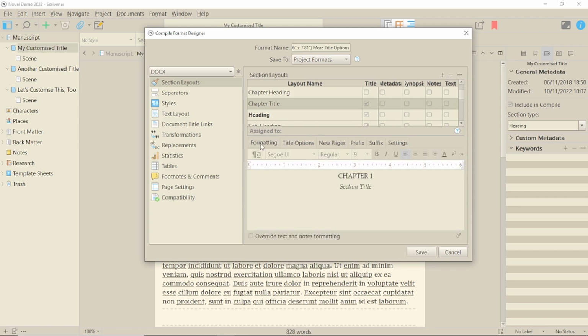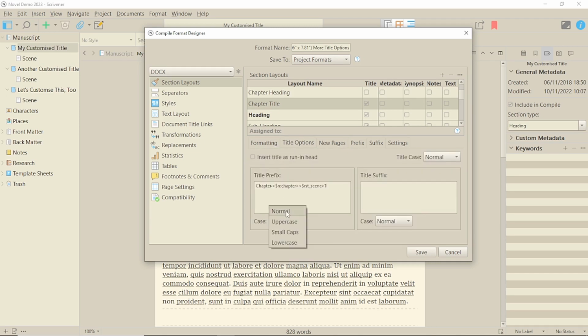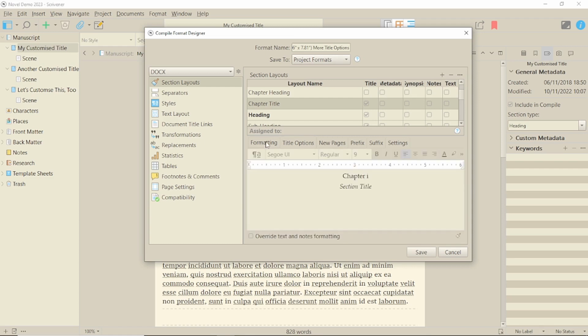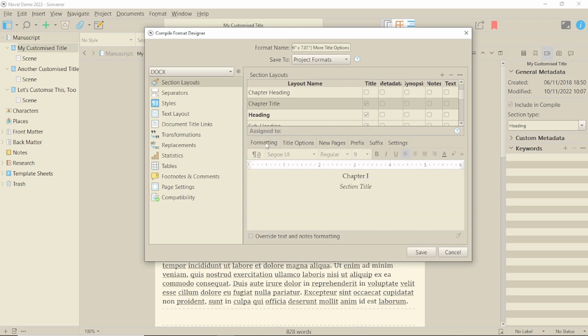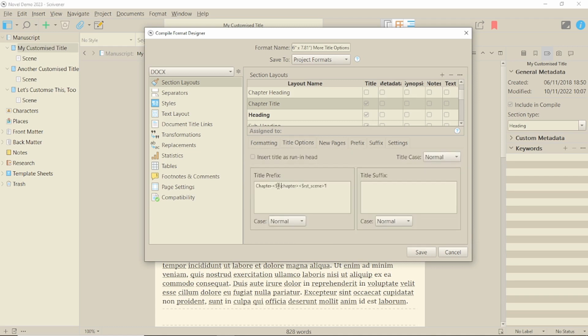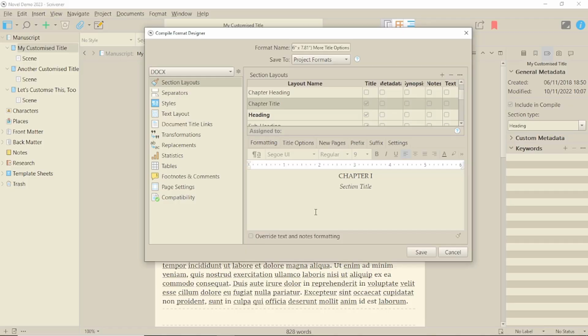One more option. Let's say you wanted to use Roman numerals. Change the code to $R in lowercase for a lowercase number, and $R in capitals for an uppercase number. Or just, once again, have uppercase selected below the box. Now you have a much wider selection of titles you can use if you wish.